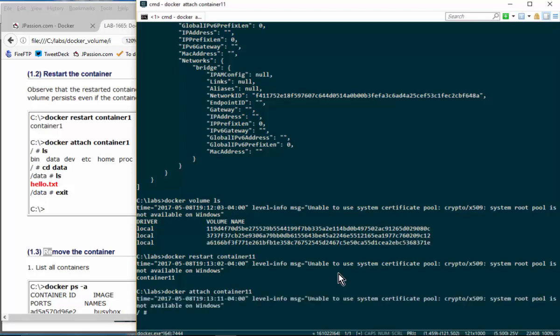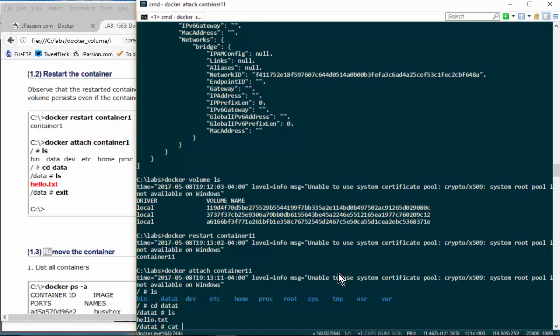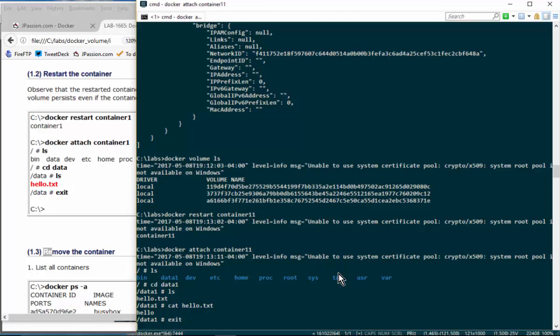And now if I take a look at the data, data 1 is still there, and if I go to data 1, the file is still there. If I take a look at the hello.txt file, you can see it contains the text message that I echoed into it. So this verifies that even if the container was stopped, the persisted data is still there. This is kind of obvious. So let's exit out.